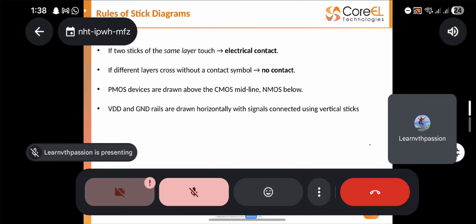So these are all some of the rules of the stick diagram which I have mentioned. Whenever you want to build the layout from the substrate level, you should be knowing that if two sticks of the same layer touch, electrical contact will happen. So these are some of the rules which you have to follow while designing the layout. And if different layers cross without a contact symbol, as I told, there are two different metal layers and the poly layer. If it crosses without any proper contact, it's like no contact. So you have to add the contact layer for that.